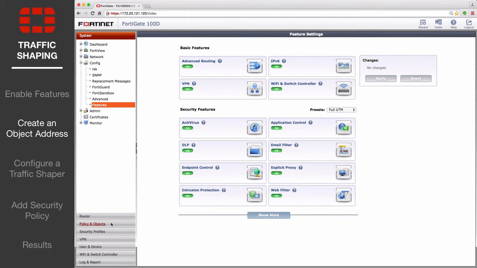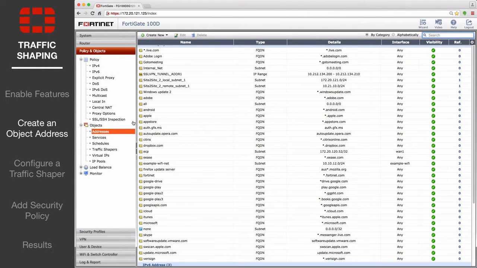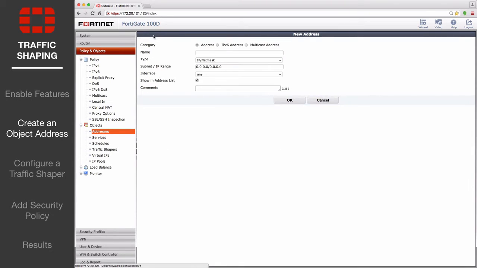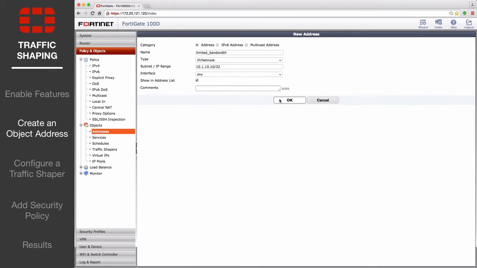Go to Policy and Objects, Objects, Addresses, and select Create New to define the address you would like to limit. Set Category to Address. Enter the name Limited Bandwidth. Set Type to IP Net Mask, and Subnet IP Range to the internal IP address you wish to limit. Lastly, set Interface to Any and make sure it will show up in the address list.